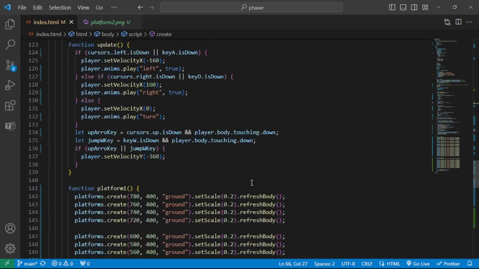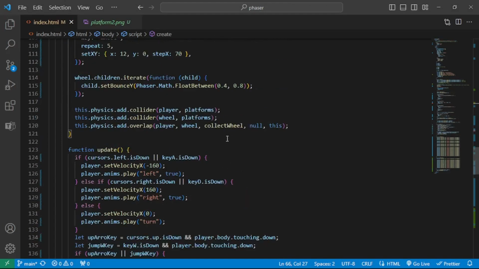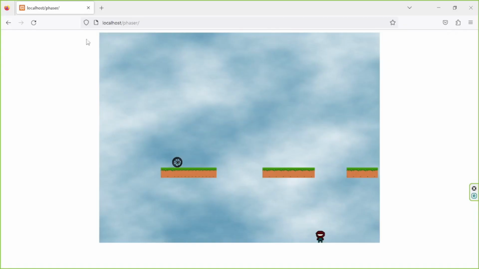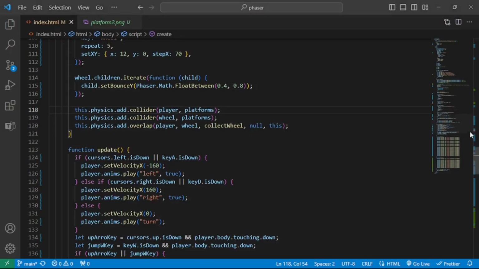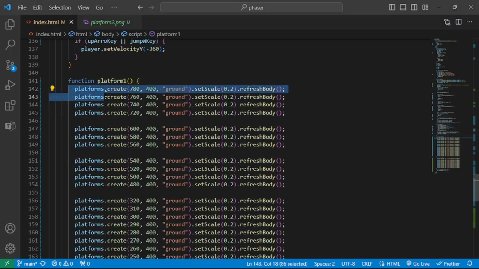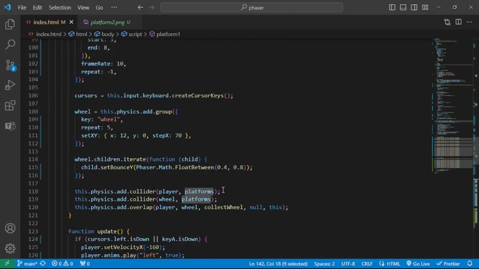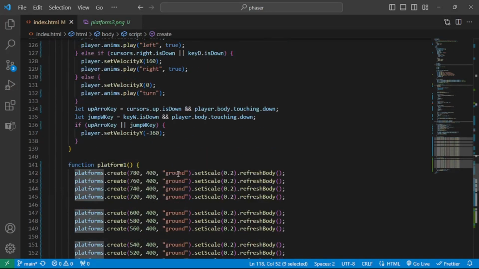Okay, so let's try to see if I did this correctly. I think we still have to do one more thing here, because we do have the player and the platform. Let's just first test things out and see what will be produced for us. Okay, so we do have some platforms, and we also have some collision on those platforms, and we are still able to collect some of those wheels. So basically what I just did is that I have a platforms. I'm still referencing this collision between the player and the platforms.